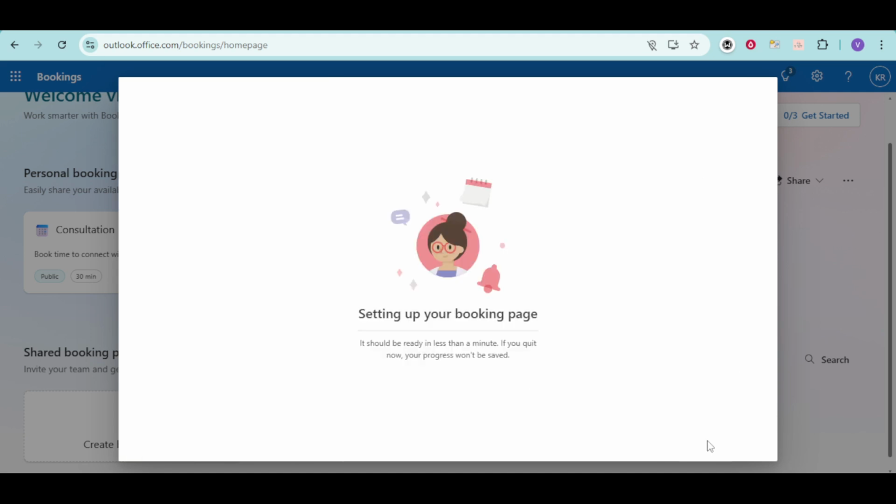And that's the complete process of creating a Microsoft Bookings page. Starting from the home page, setting your basics, adding staff with the right roles, defining your services, and finally publishing your page so it's ready to use.